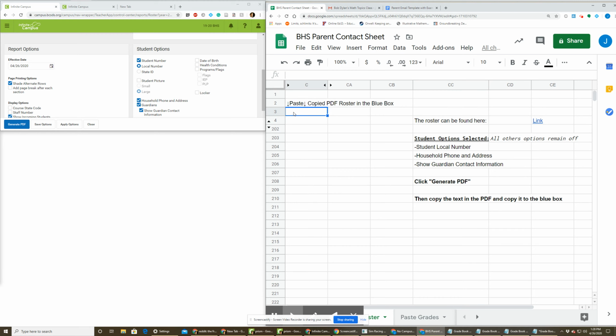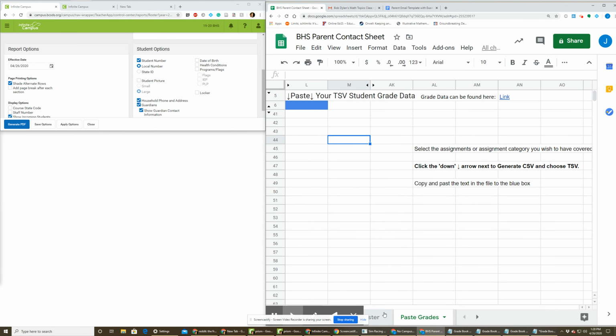I'm just going to put P for paste. So you paste it here and it tells you good job. So let's go to the next tab. Of course, you'd actually paste, you wouldn't just hit P.